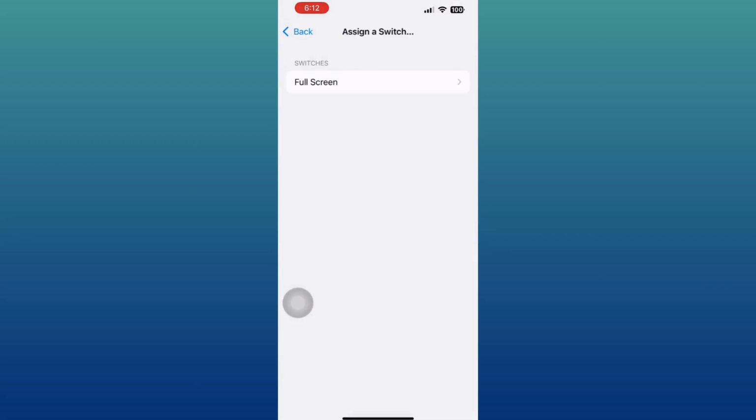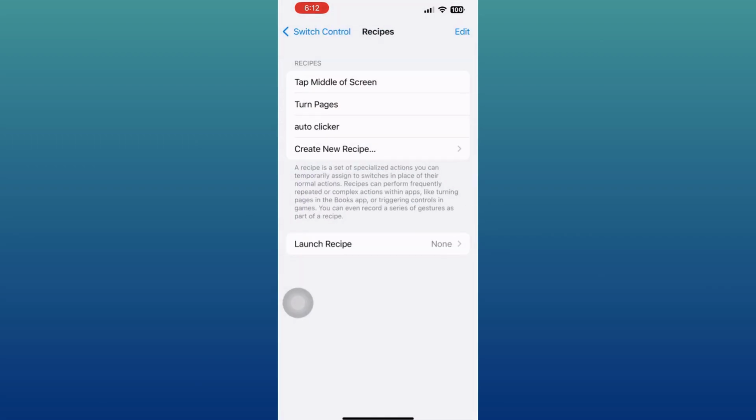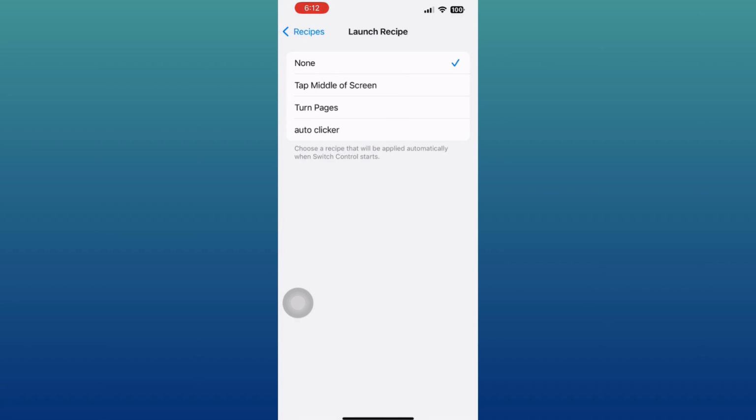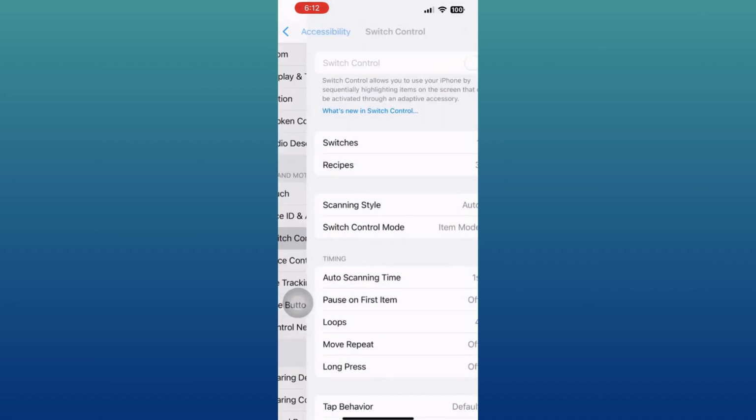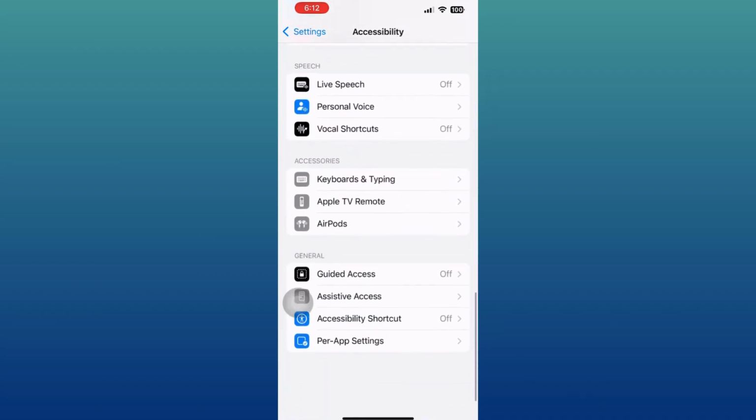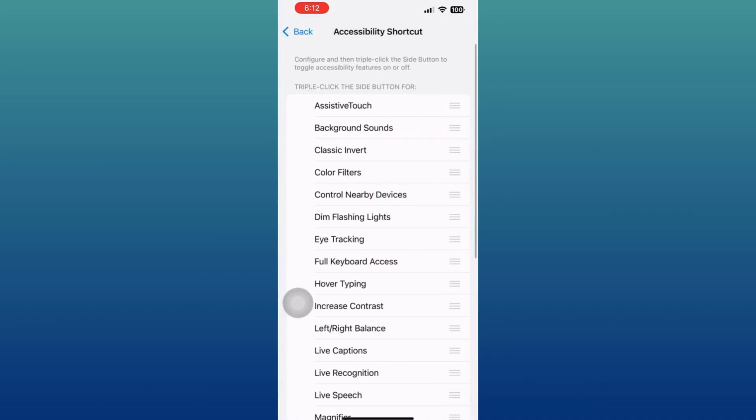Now go back and tap Launch Recipe and select the Auto Clicker recipe that you just made. And last step, go back to the Switch Control menu, scroll all the way down and tap Accessibility Shortcut. Then turn on Switch Control and then you're all set.